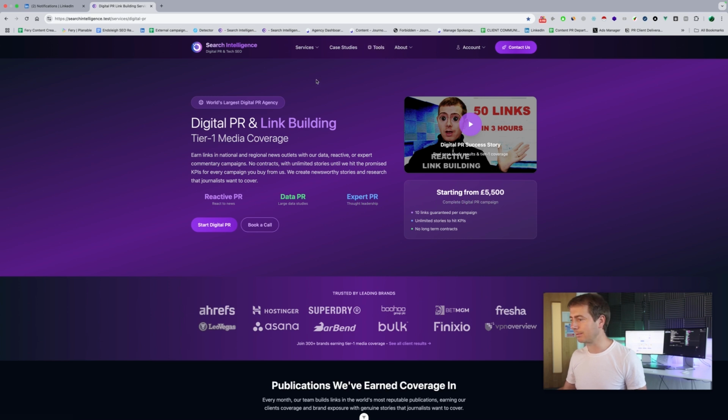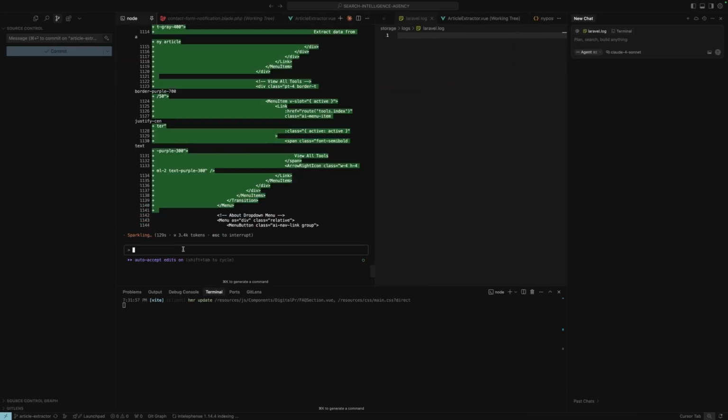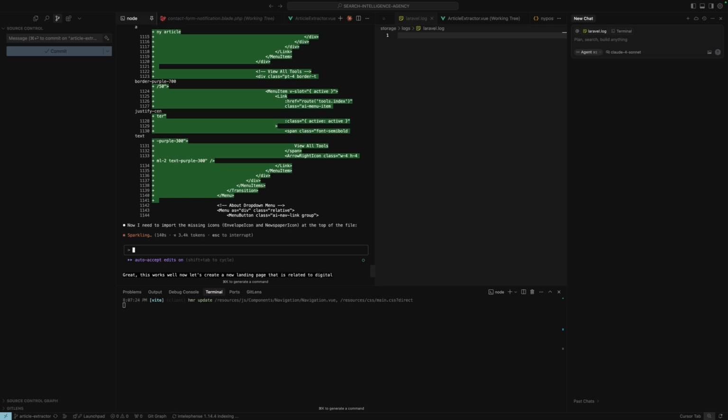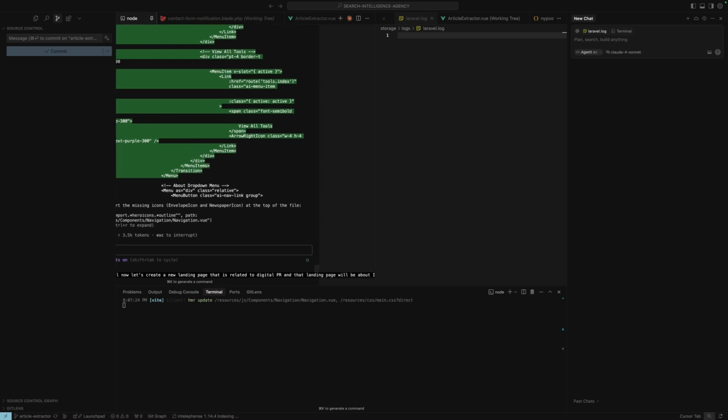In the meantime, I'm going to make the next prompt. I'm so confident this will get it right. I'm not even going to leave space for a correction prompt. So I think it will get the menu right from the first go. So let's create the prompt for the iGaming page. Let me just dictate. Great, this works well. Now let's create a new landing page that is related to digital PR, and that landing page will be about iGaming digital PR.